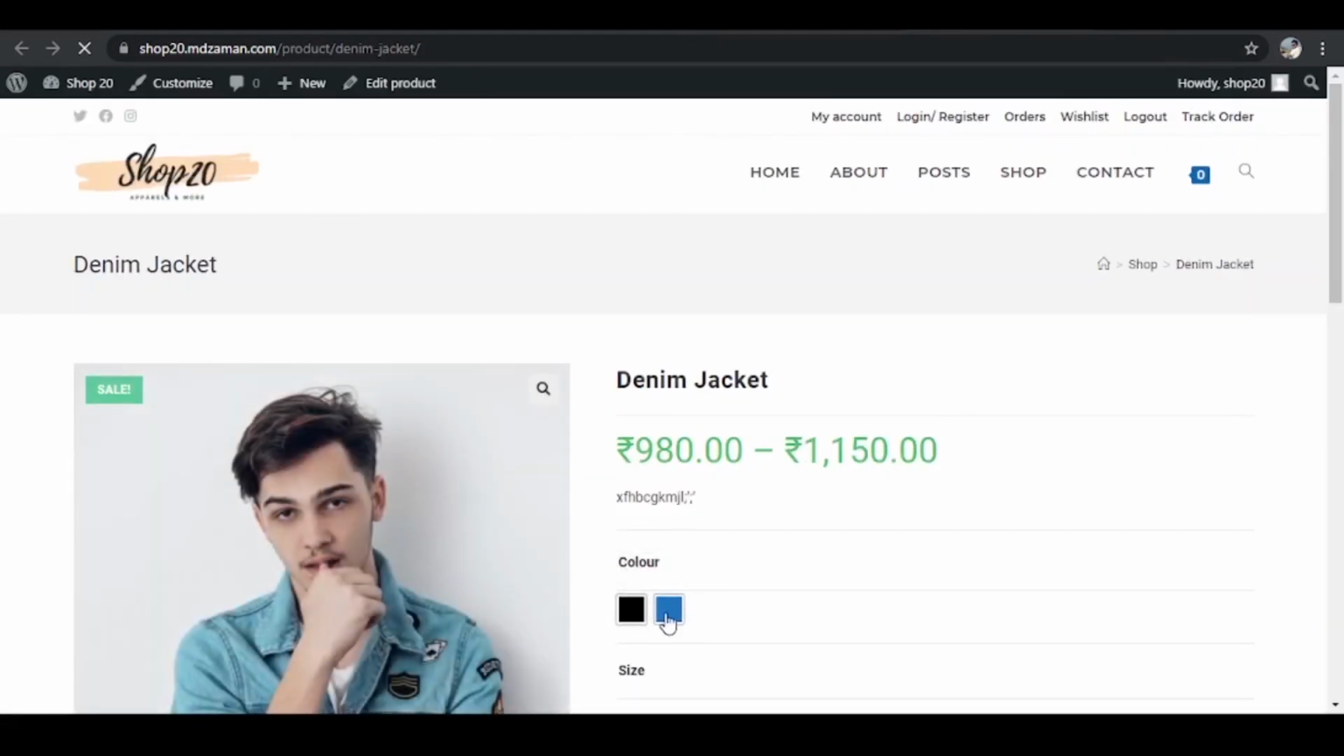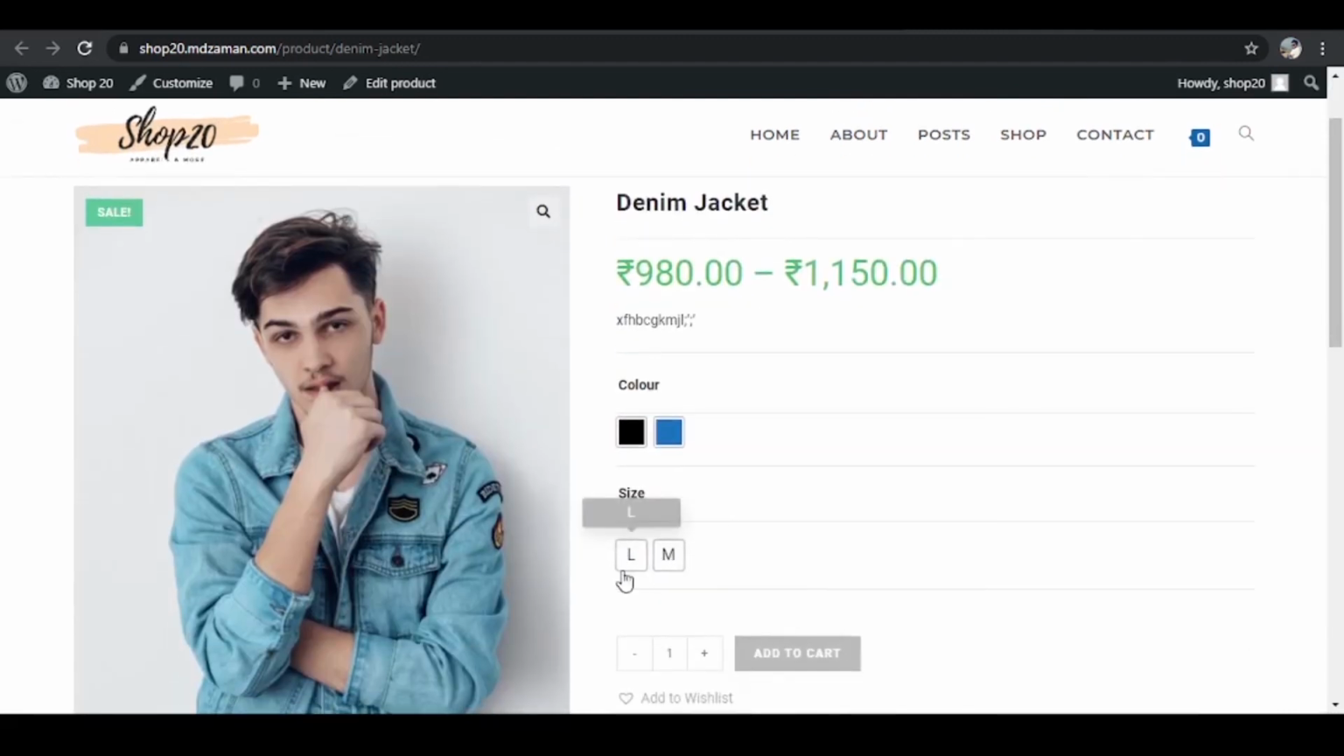Alright, so as you can see, our variation swatches are working. This one is for color, and this one is for size. If you remember correctly, we had selected color in color variation, and we had selected buttons for size variation. Alright, so this is how you can set variation swatches. And with this, we have come to the end of the video.